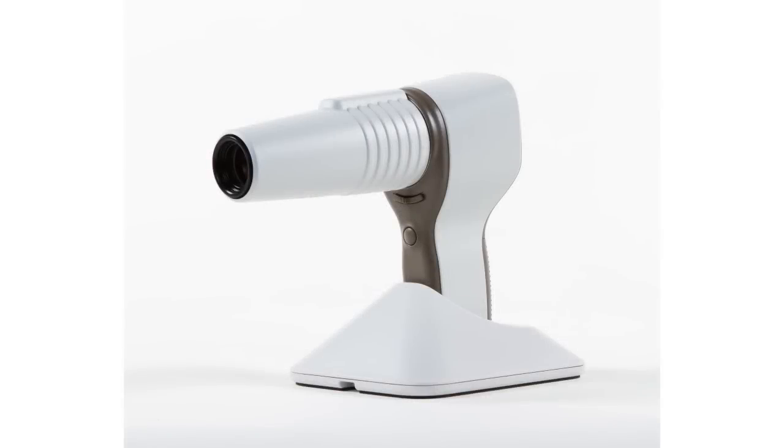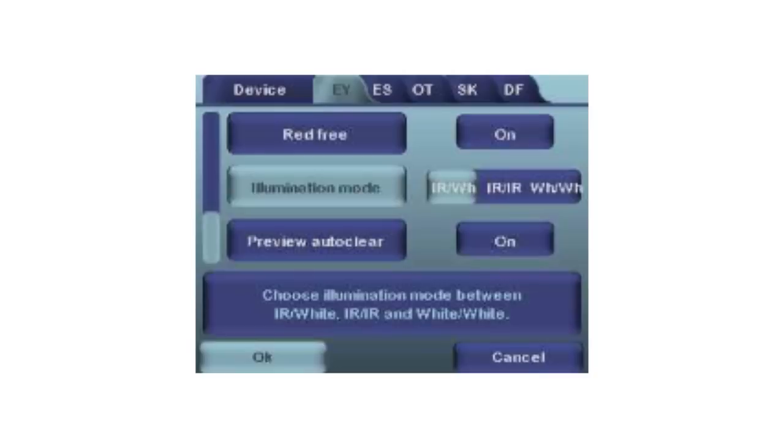Illumination mode. The camera has three different illumination modes which can be changed in the EY menu. As a default setting, infrared light is used for targeting the eye fundus and white light flash is used to capture a true color image. If preferred, the image can also be captured using infrared light only. This will produce a grayish color image. Also, a constant white light illumination can be selected, but mydriatic drops need to be used.